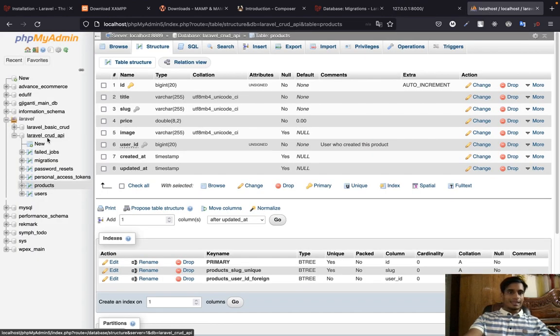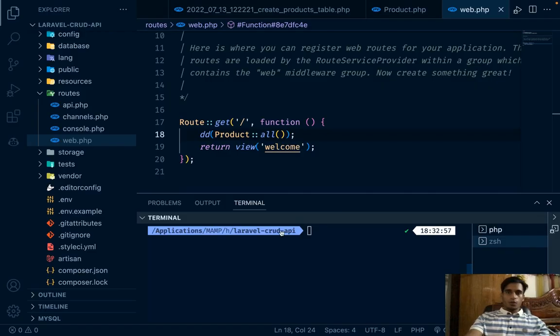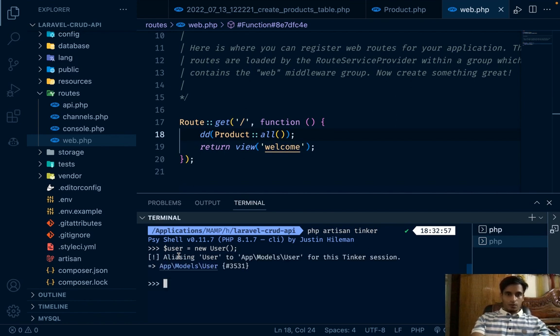So we'll just create a dummy user and a dummy product here. To create a user, we'll use tinker. So to open tinker, we write php artisan tinker. Okay, so in here we can actually write some php code and execute it. So I'm creating a new user, $user = new User. We're instantiating the user model. Okay, it is instantiated and saved in $user. User name equal to Akash.